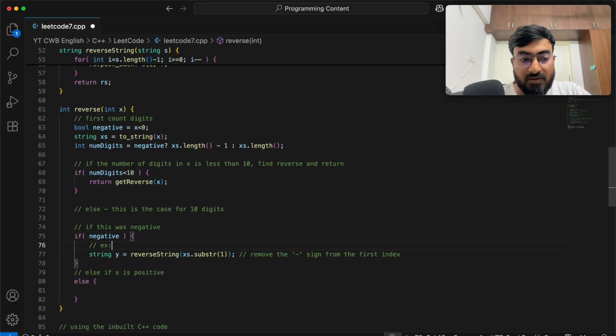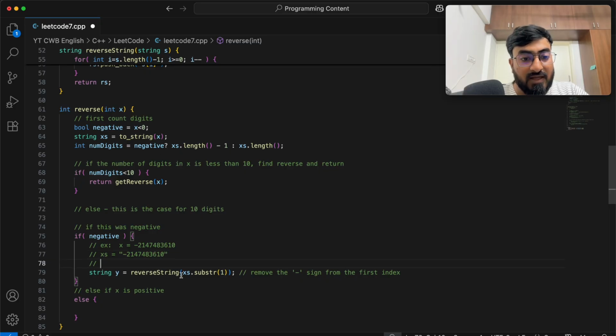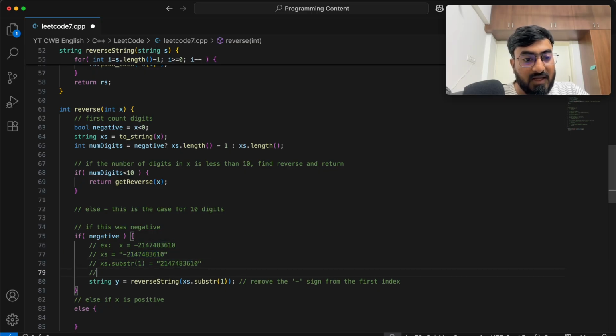So for example, if I say I have 610, if x was this value, then your xs is going to be this value as a string, because you're converting this x to string. Then xs.substr(1) in this case is going to remove the minus sign, this part, and then you're reversing this string. So y is going to be 0 1 6 3 8 4 7 4 1 2.